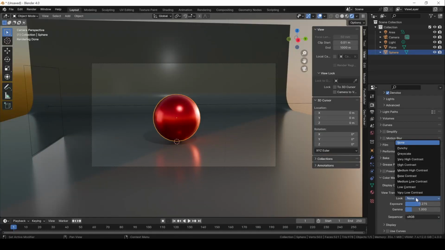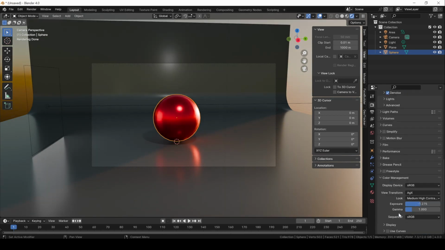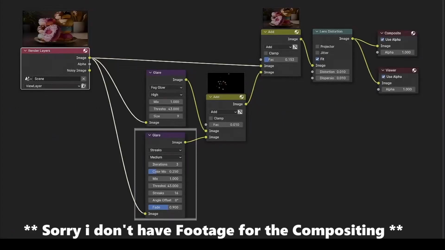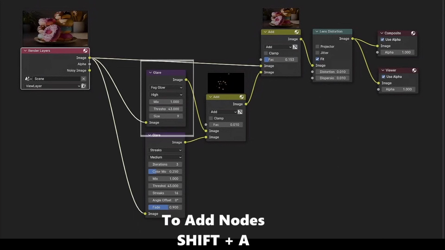In color management you can change the contrast and use different presets. AgX makes your renders look more realistic. Let's add a glare effect. First Shift and A then glare. Get this and go nuts with it. Then add another glare and change it to fog glow. Then mix these two effects by using the add node.